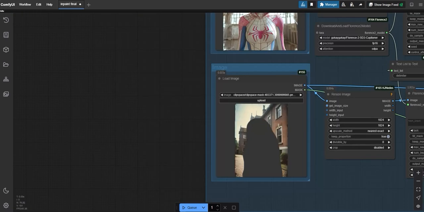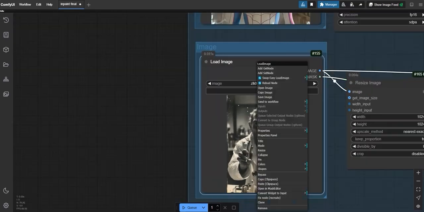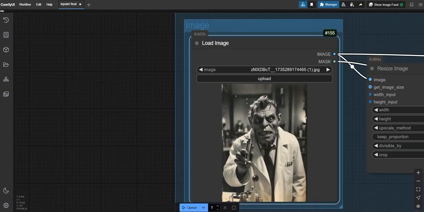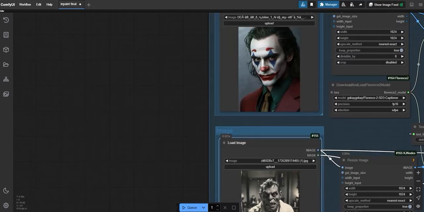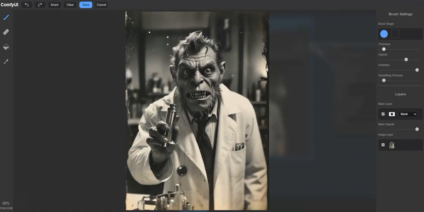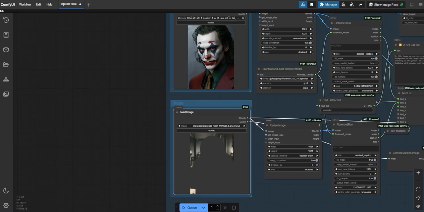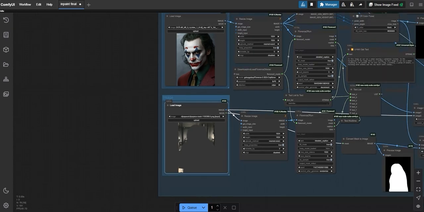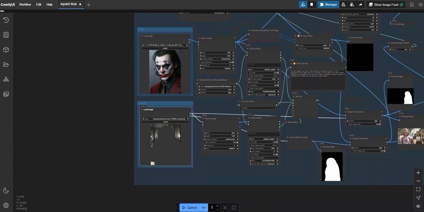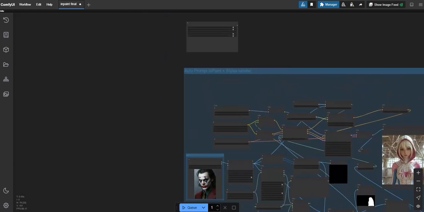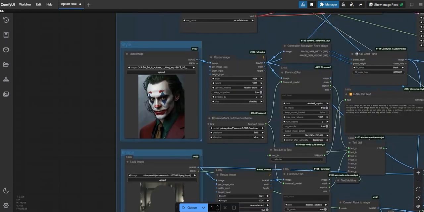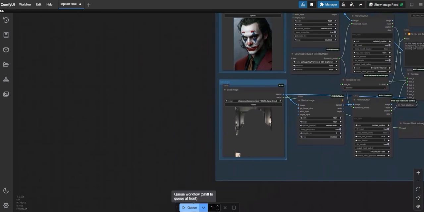Now let's try another example in which I'll upload this picture. So it is a picture of a mad scientist, and in the second image I will upload a Joker picture. Now mask the required area. Now I have done the masking and I want this Joker instead of this mad scientist. As I told you before, the model will generate the text prompt automatically. And now let's generate the result.